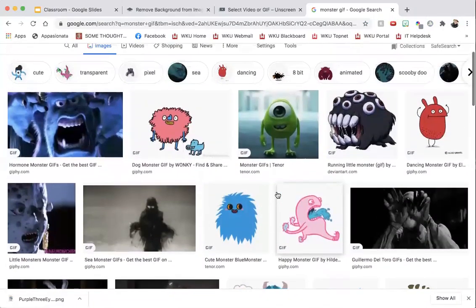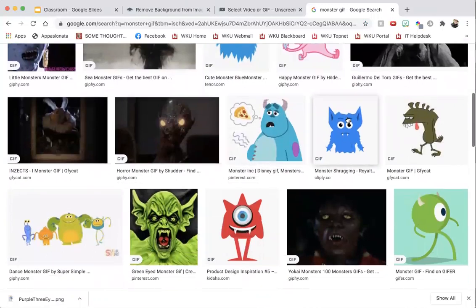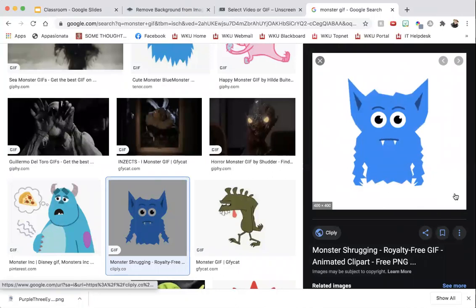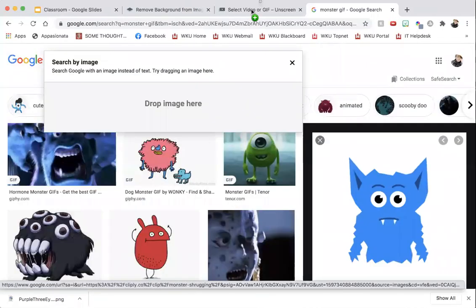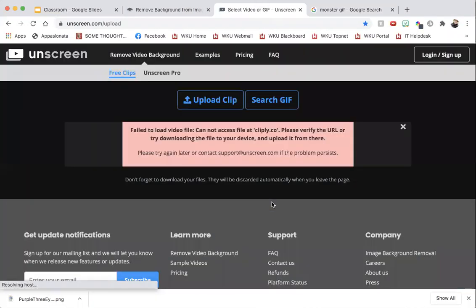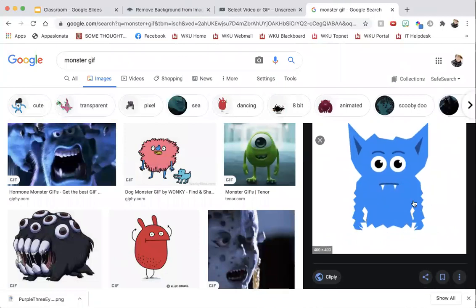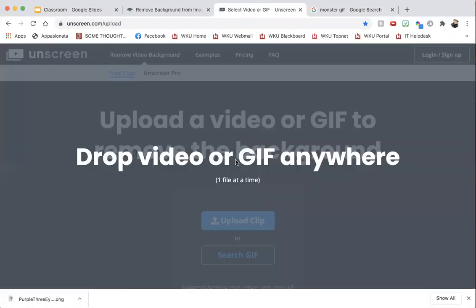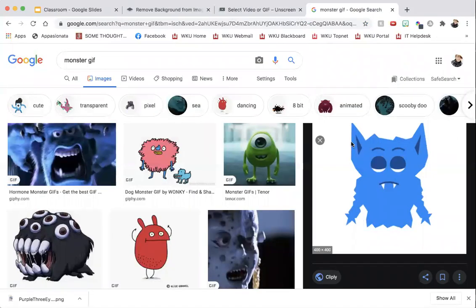And again, you want something preferably on a solid background and something that doesn't really blend in with the background. So here's a monster shrugging. We'll look at him. If that's the one that I want, I click on the image. Now I'm going to drag it to this unscreen. Okay, if it doesn't work, you can try it again. Not all of them work. Looks like that one's not going to work, so we'll just have to choose a different one.